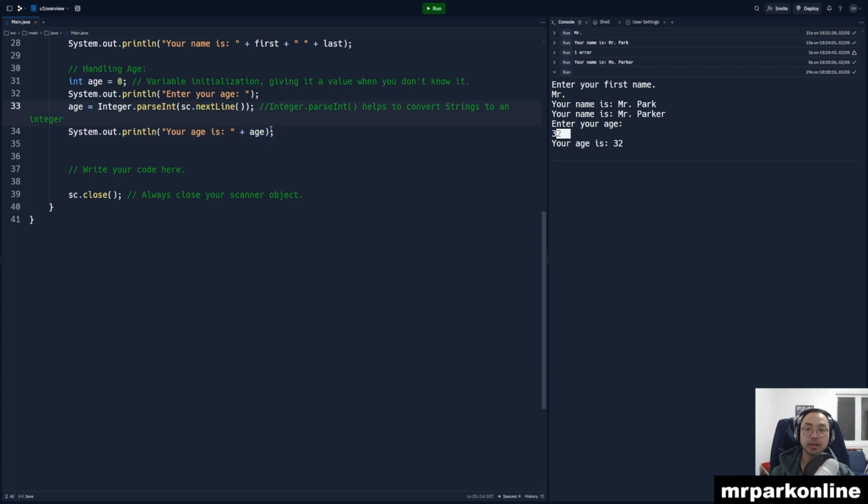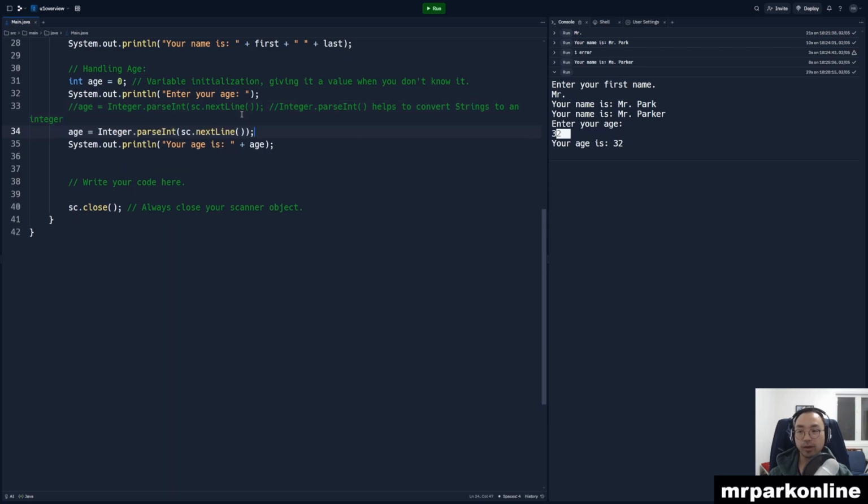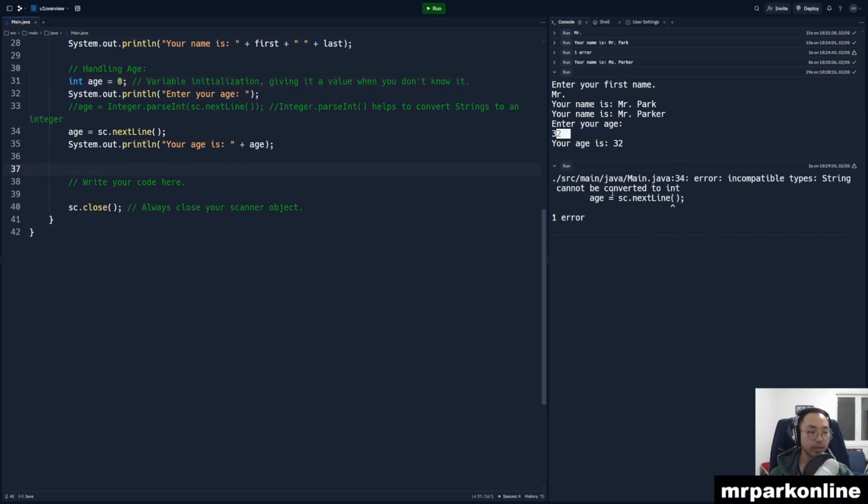Alrighty. So I want to show you what happens if I didn't put Integer.parseInt. In this line of code, I'm going to turn it off by setting it as a comment, and write that int age is equal to sc.nextLine, where we declared age as an integer variable. So let's run this code. Okay, and we're going to get an error.